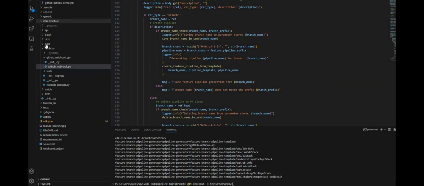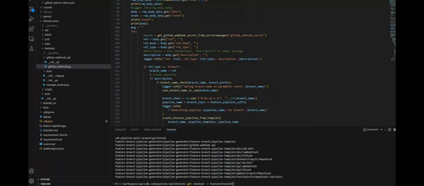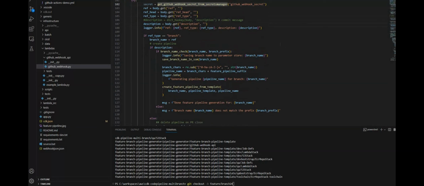Let's have a short look at the Lambda, what it actually does to create or delete pipelines. Here in this project, in infrastructure Lambdas GitHub Repo Python, you will find the Lambda which is responsible to create your feature branch pipelines or delete them. So you enter in here, you get the secret from the Secrets Manager, and then you may have to change this a little bit depending on your configuration to access your GitHub repo.